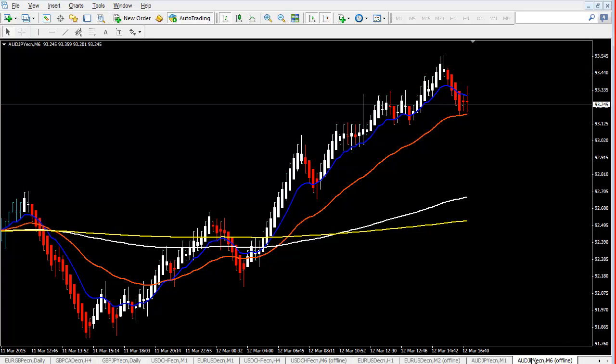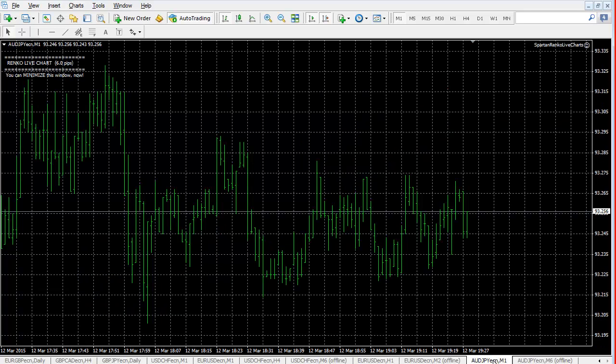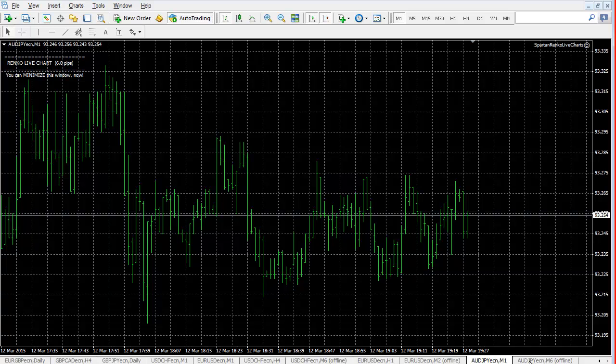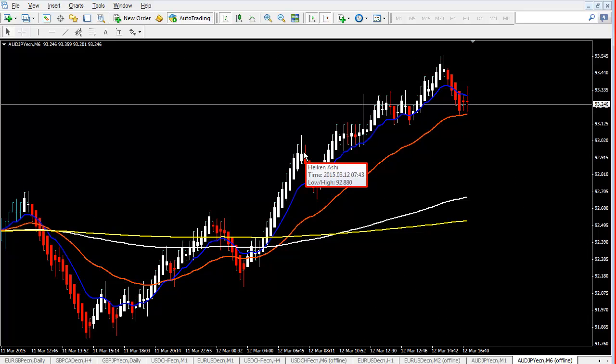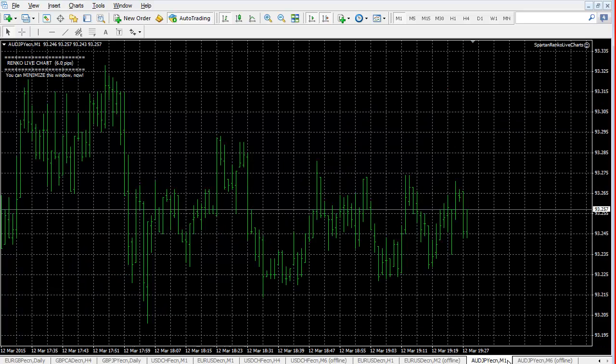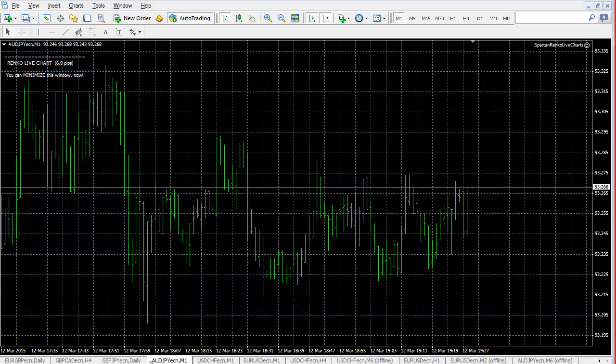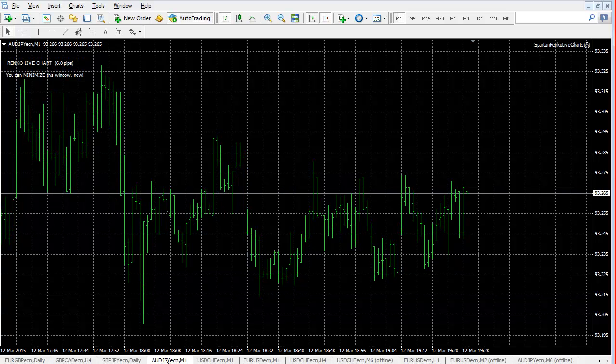So what you want to do is to have this one not so close to your actual chart that you want to trade off. If you have it right next to this one, just grab it with a left mouse click and put it somewhere else, far away on the left side, so it's not bothering you. Everybody okay so far? Yes? No? Okay, great.